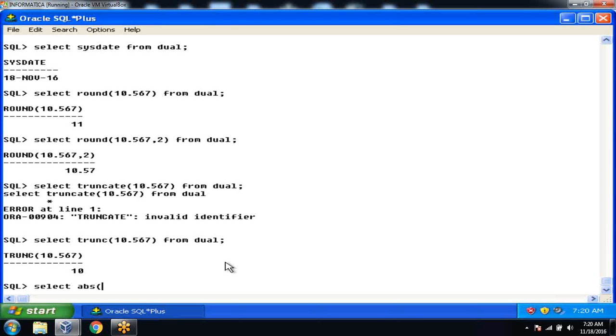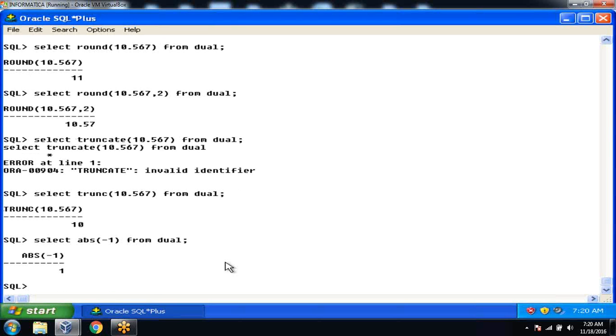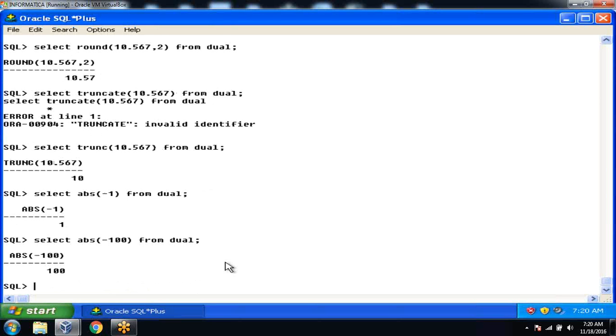Select ABS of -1. It will convert a negative value to a positive value. ABS is the absolute function. Select ABS of -100 from dual. See, you get 100. You can not only use constant values, you can use all these functions on your table also.